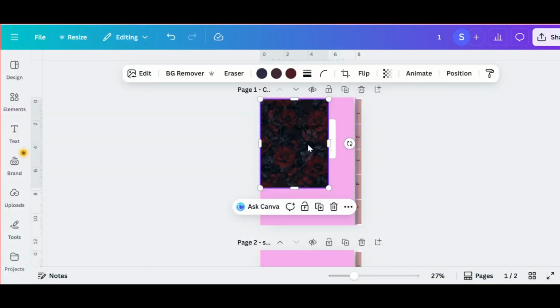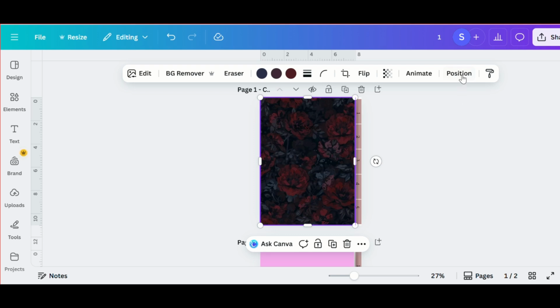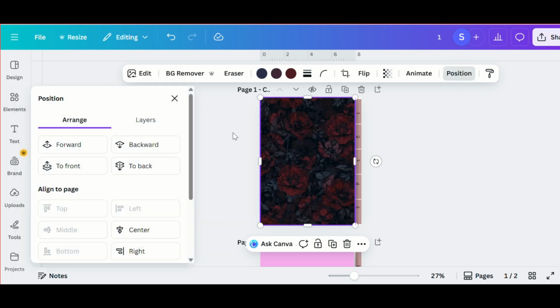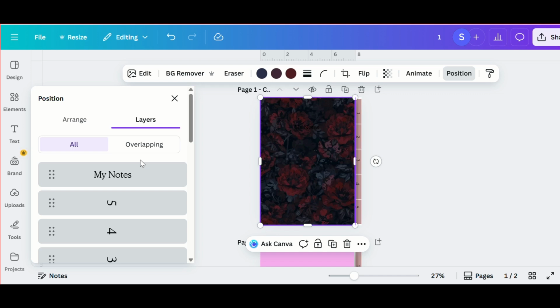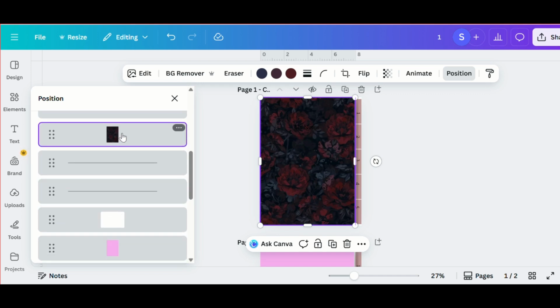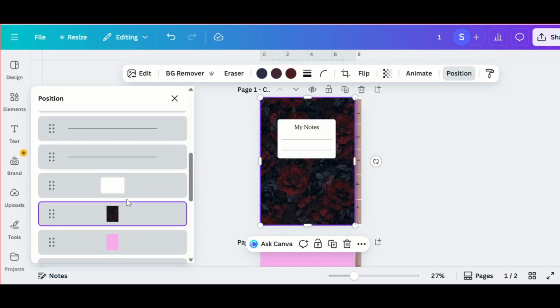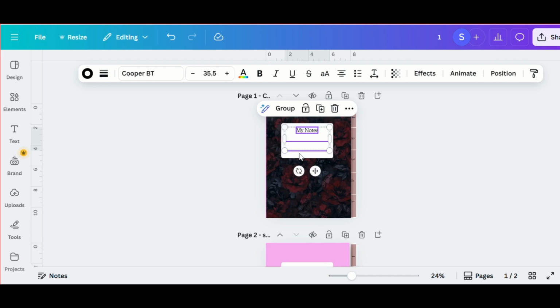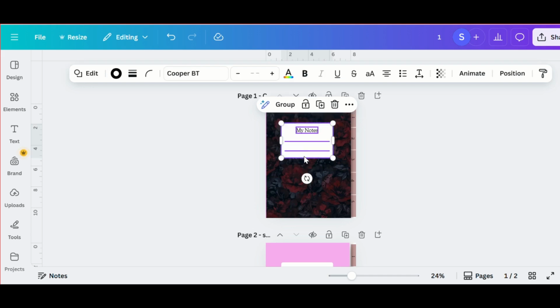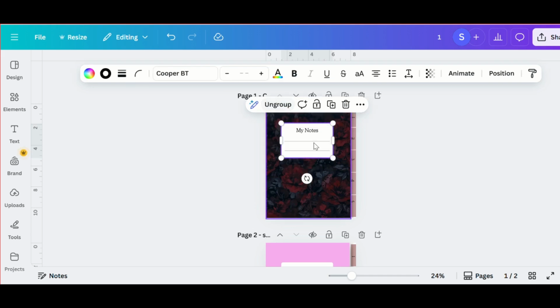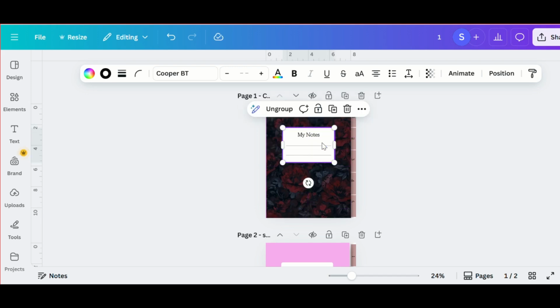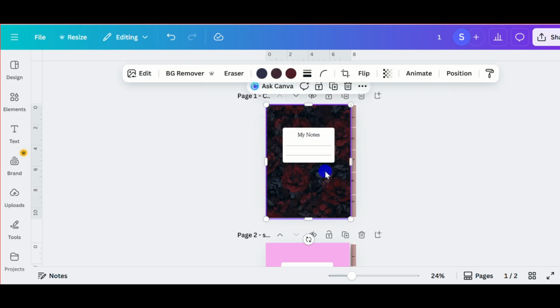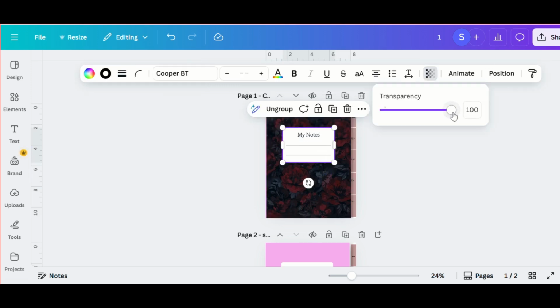And then if you go to position under layers, you could click and drag the cover so it's directly in front of the purple piece of the paper, but behind the notes section right here. And then I'm just going to select each of these items right here holding shift, so I can select multiples, and then click group. And then I might just lower the transparency of this just a bit so you can see it.